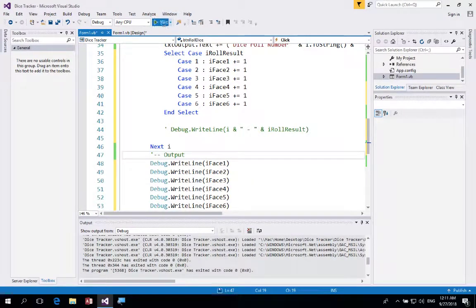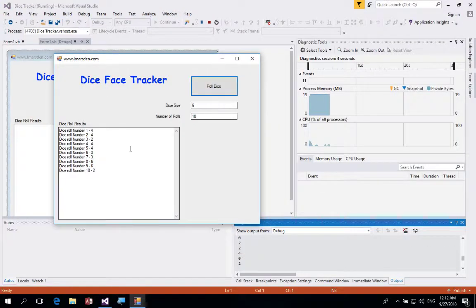And run our program now. So when I hit roll dice, you can see there are 2 4s, 3 4s. In our output, you can see 1 2 3 4 5 6, 1 2 3 4. There's 4 4s, and that's correct. There are 1 2 6s, and it shows there are 2 6s.